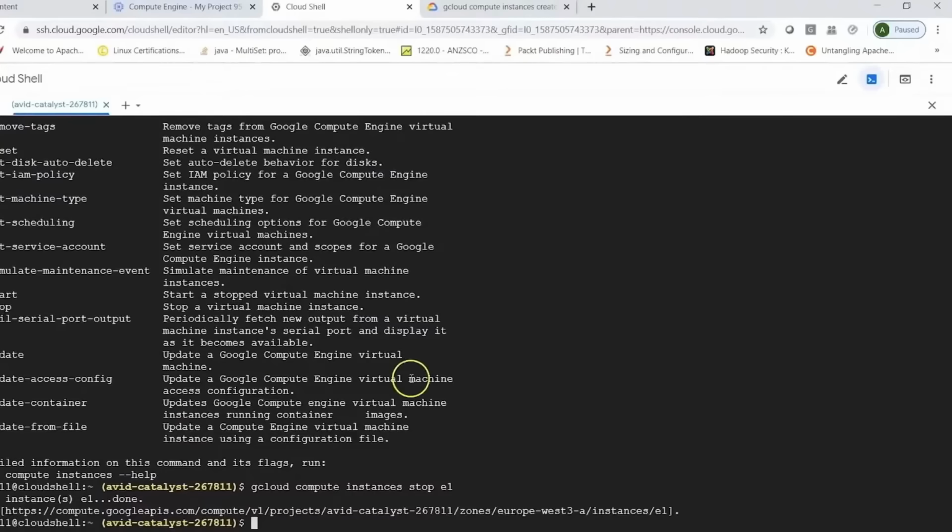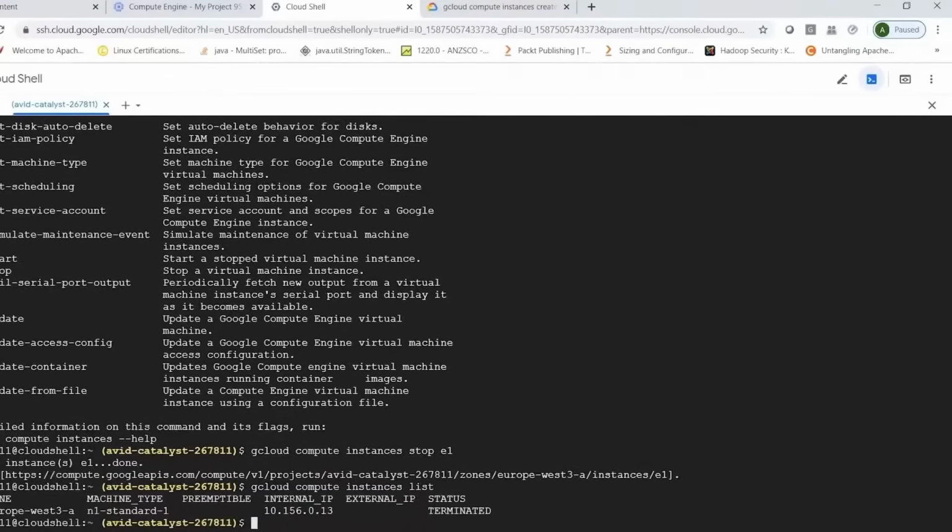So now I've created, stopped the instance. Let's do a listing to see if my instance shows up. It shows up, right? And it says the status is terminated. So you have stopped it. It's in the terminated status.